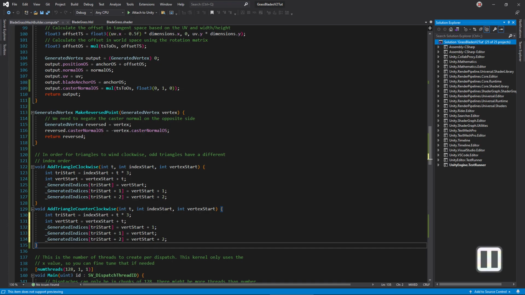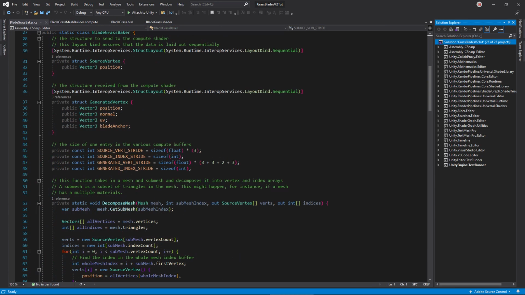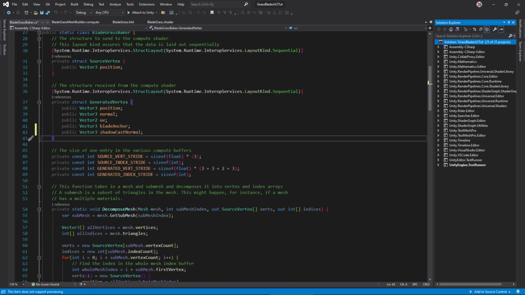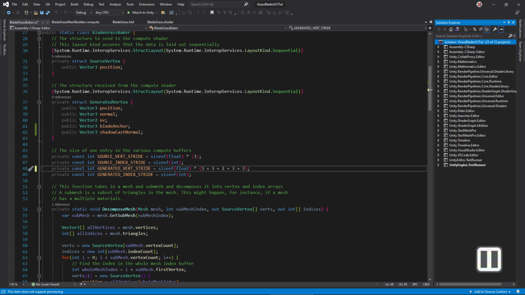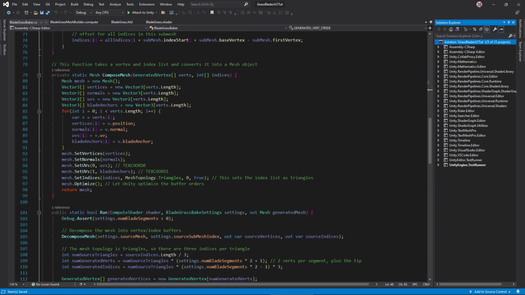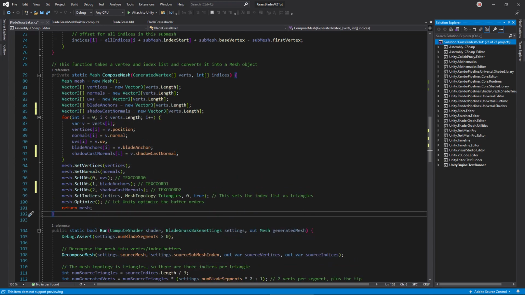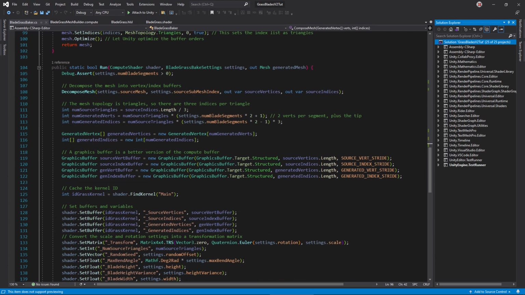And we're done with the compute shader, so let's move on to the blade grass baker script. In the generated vertex structure, add a vector 3 shadow cast normal field, and adjust the stride to match. Then, in compose mesh, compile all the normals into an array, and store them in the mesh's third UV register, texcoord 2. In the bake method, double the generated vertex and index counts, accounting for the backside blades.